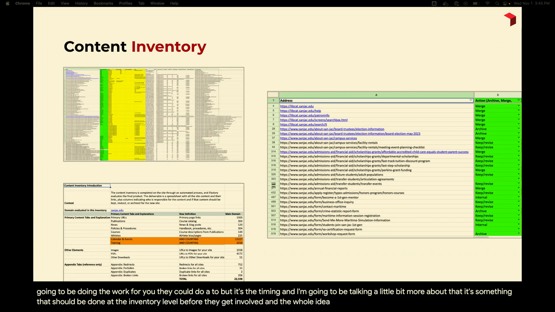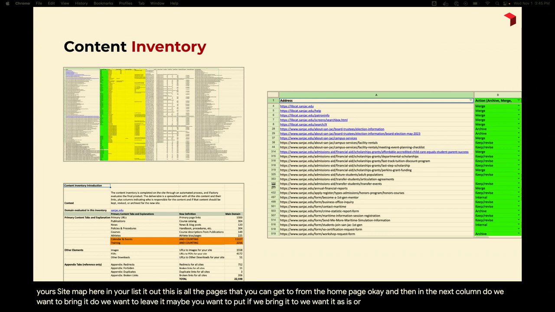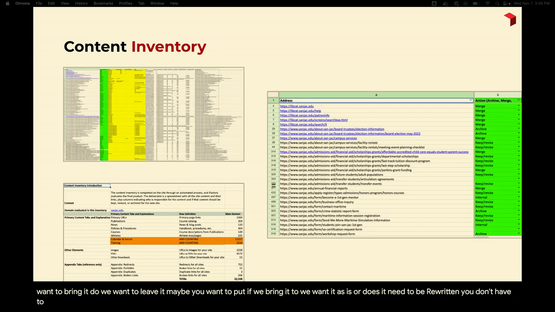The whole idea of an inventory, and the easiest way to go about it, is your site map. You go through your site map and list it out. This is all the pages that you can get to from the home page. Then in the next column: do we want to bring it? Do we want to leave it? If we bring it, do we want it as is, or does it need to be rewritten? You don't have to make that decision right now, but it's a good idea to get your content inventoried so you know what you're going to be bringing over.